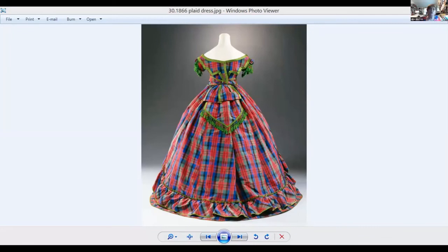Everyone can ooh and ah over this wonderful green tassel fringe, which is fantastic. Probably silk. I suspect this dress is silk. It's really quite something.